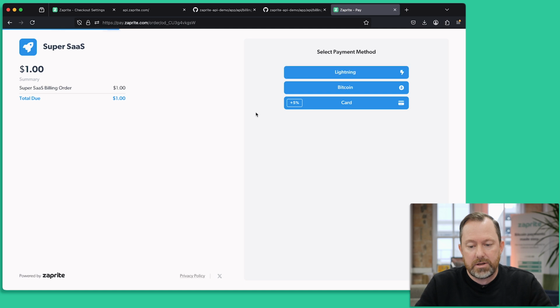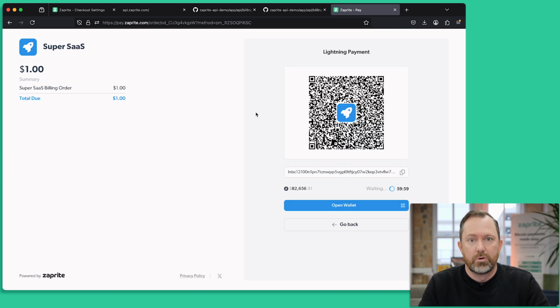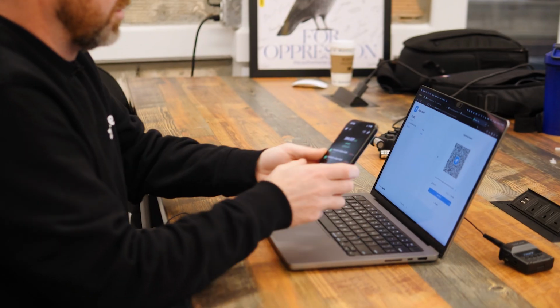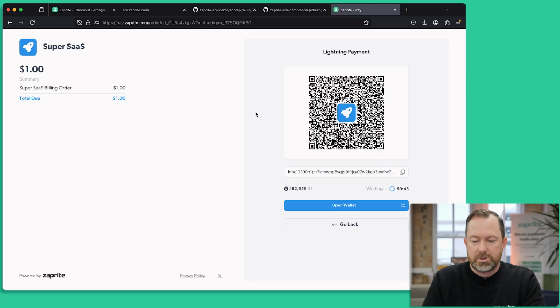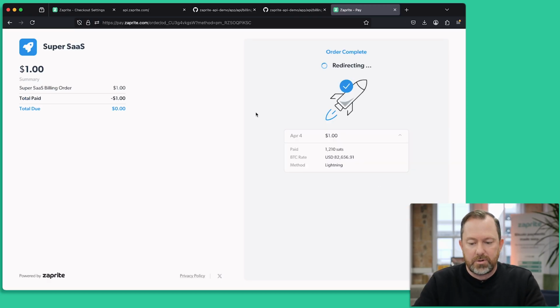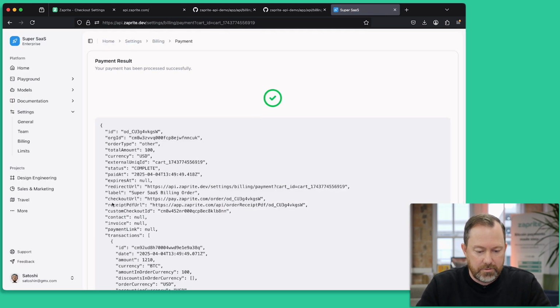When we click Lightning, this time it will use your Strike account and it will pull an invoice from your Strike account. If we pay that one again, you'll see that will get picked up by the checkout and redirect back to your SaaS app. And as you can see, all of the information is in there again.